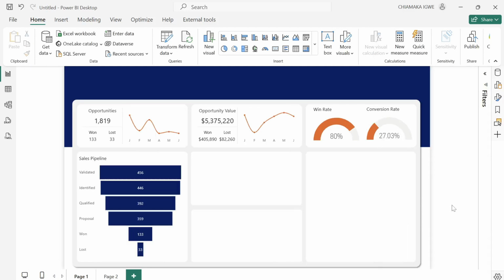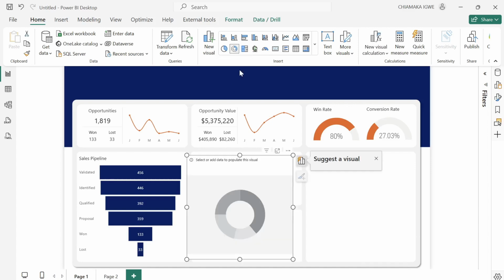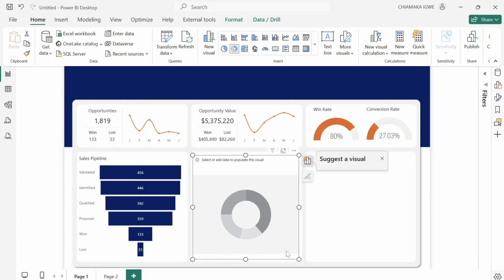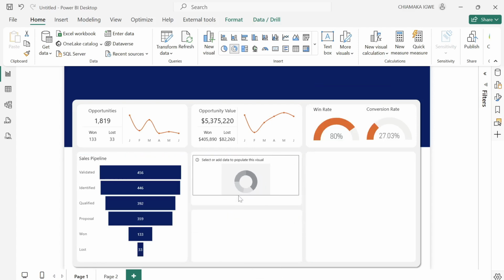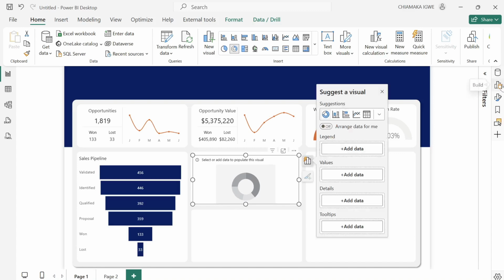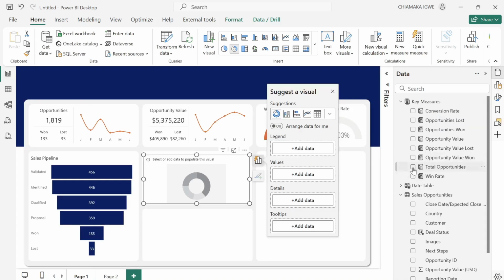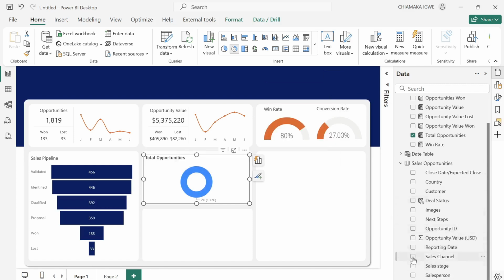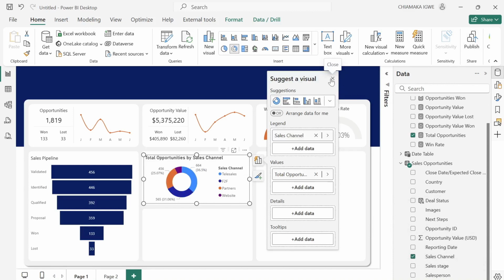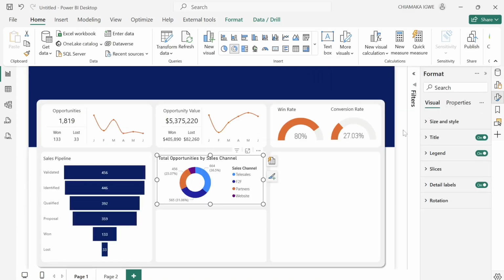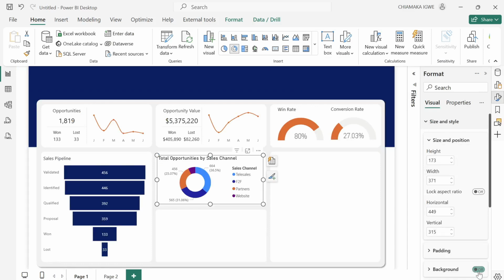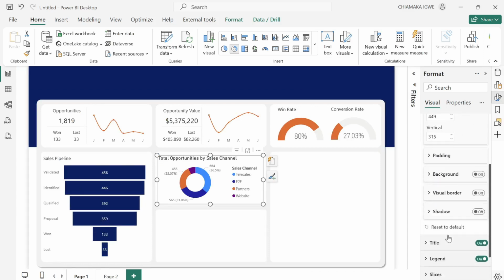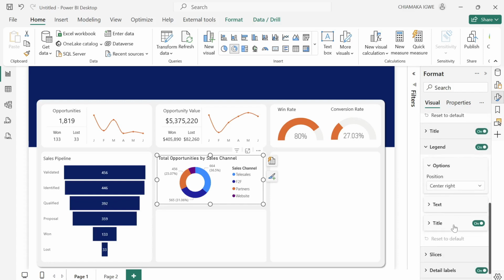Next is the donut chart for the opportunities by sales channel. So I'm going to select donut chart, adjust that here so that I can fit this particular placeholder. Then select total opportunities and sales channel. Then format, turn off the background. So where you have the legend, turn off the title of the legend.